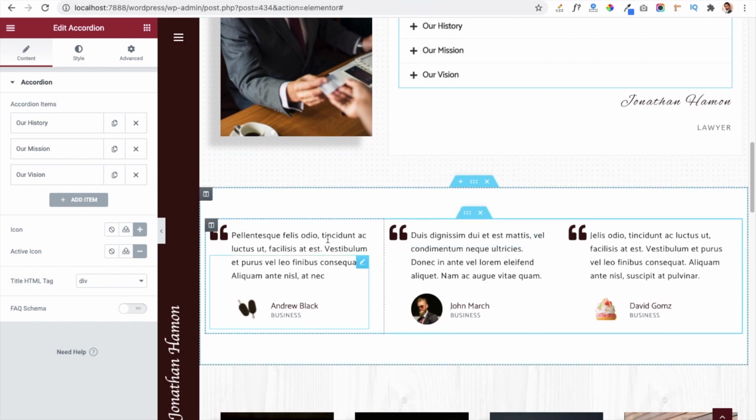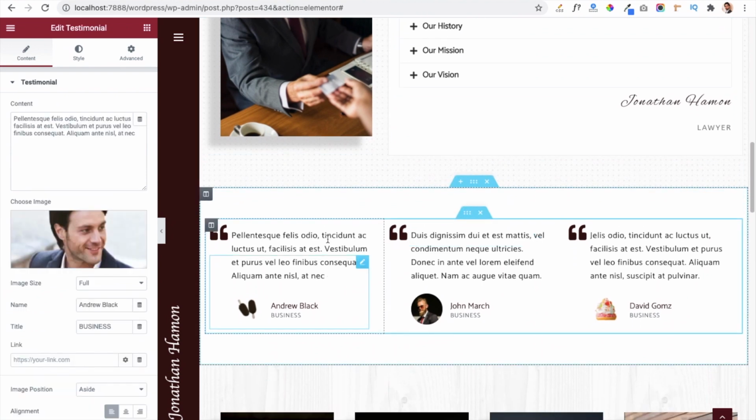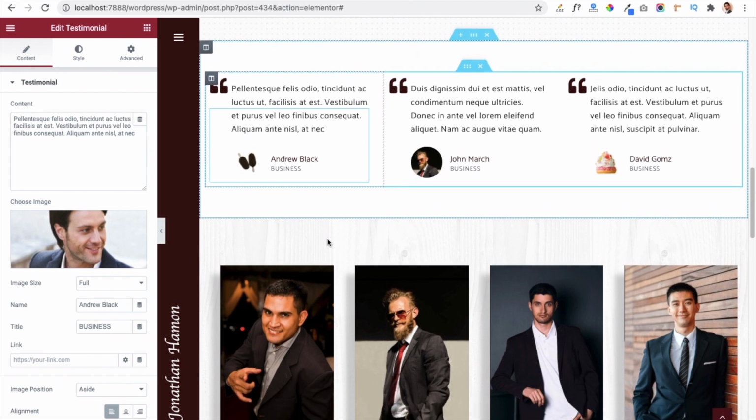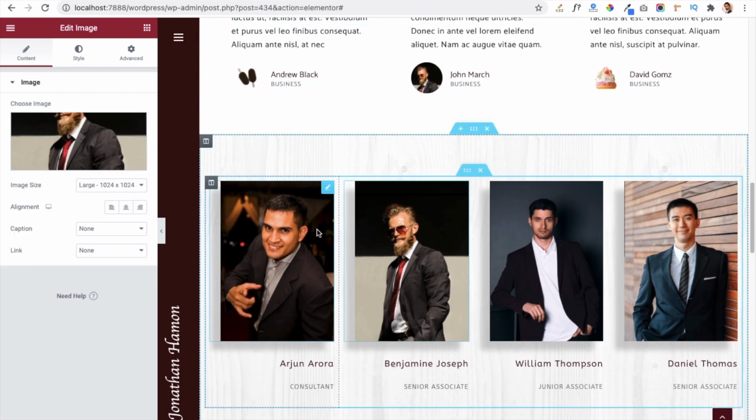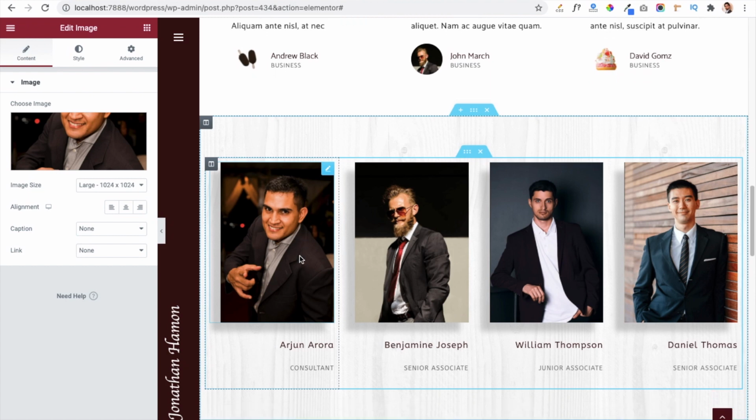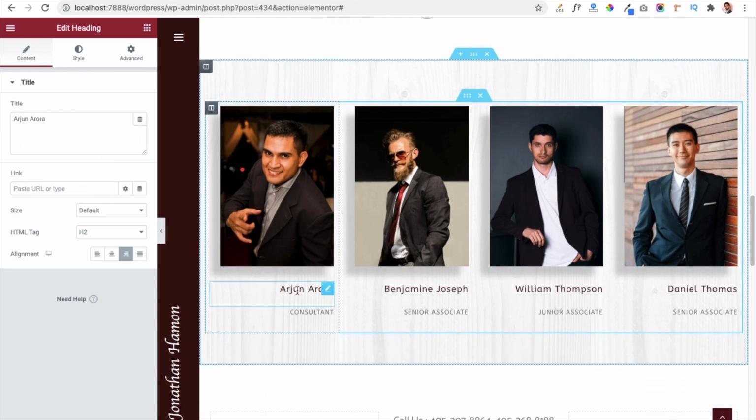Now let's move to the other module, which is the testimonial module. You can use this module to add testimonials of your customers. Now again, this is the team section. You can use the image module to create a team, and below that you can use the heading module to add the content of that team or designation of that team.